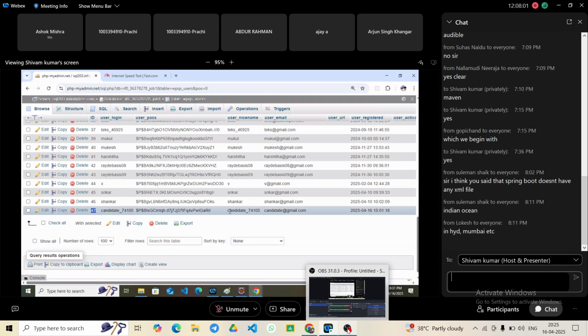ID, and check the date, 16th of April 2025. The time is not Indian time, right? It's 15:01, which means 3 p.m. It means that your data center is at a place where it is afternoon 3 right now.